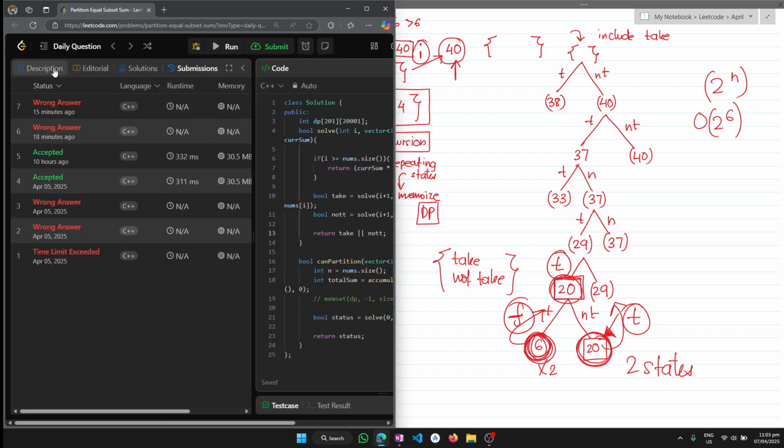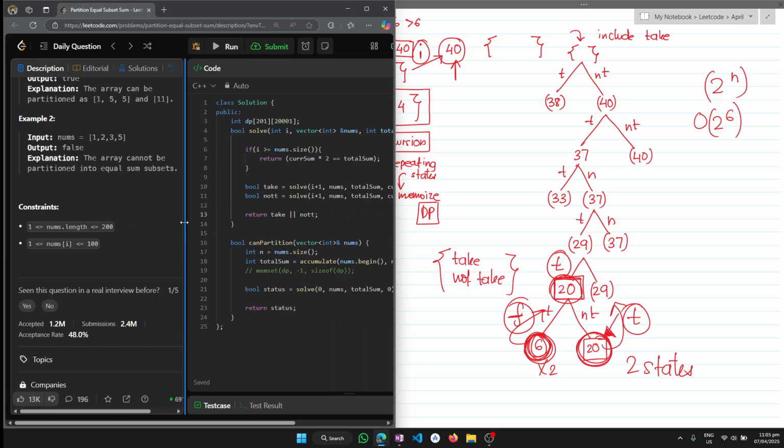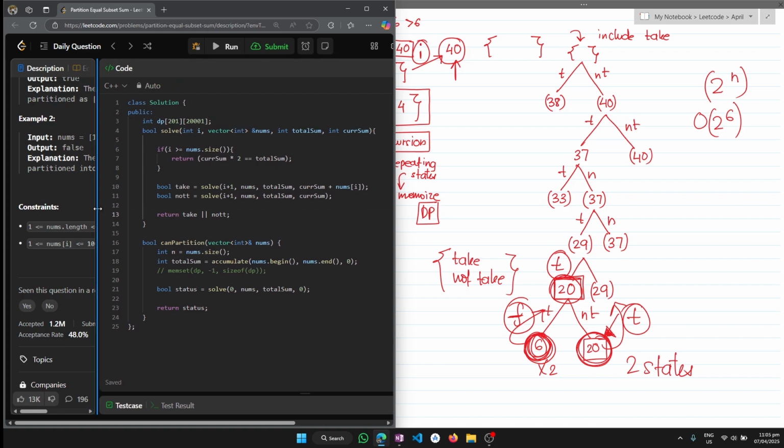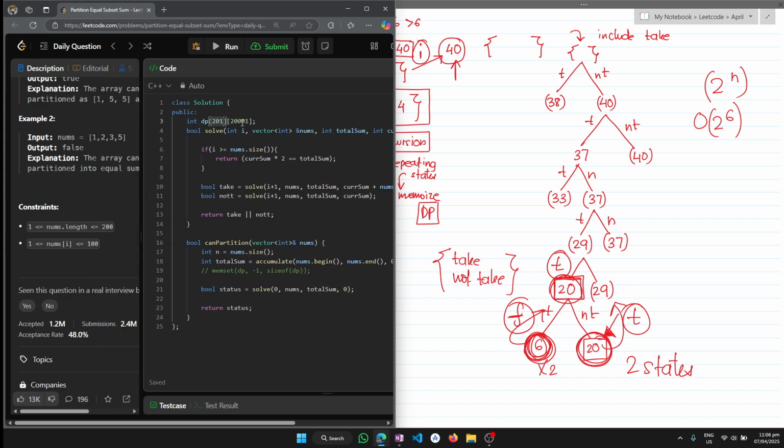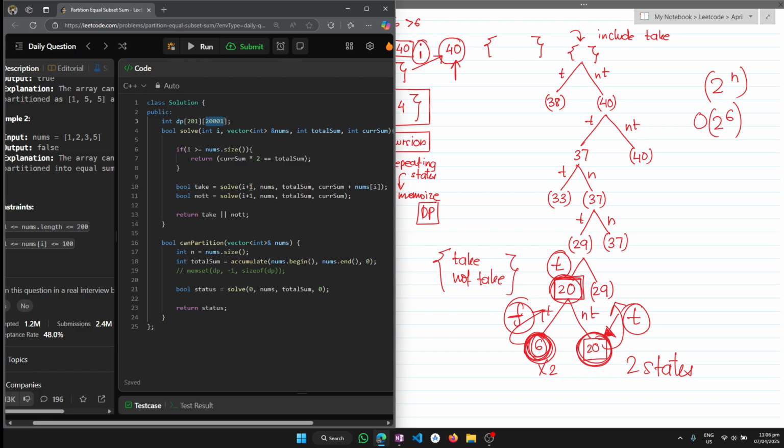Why? Because your constraints are actually 200, and 2 to the power 200 is a very large number. So what I'll do is I'll take a DP array. Why am I taking 201 and 20,001? Because there are 2 parameters which are changing. My I is changing, and I can take the maximum value of 200. So I have to take that into account.